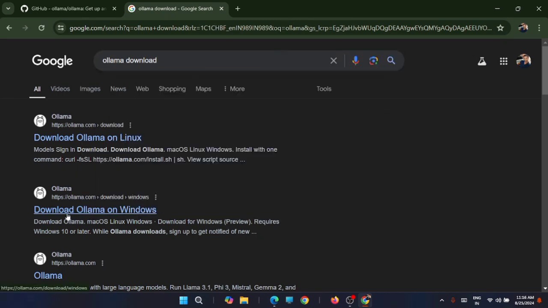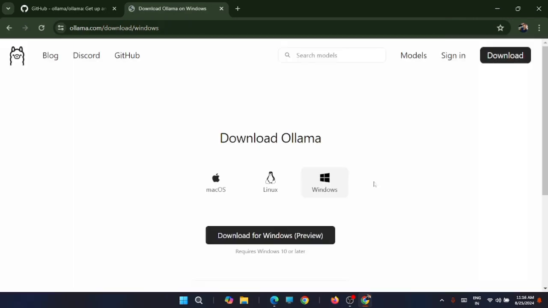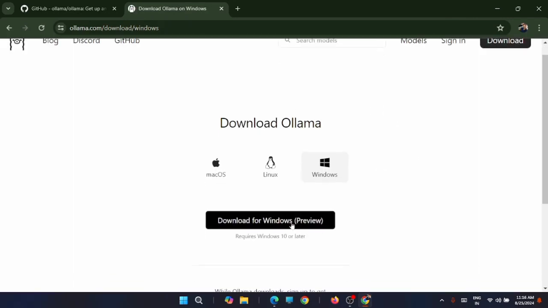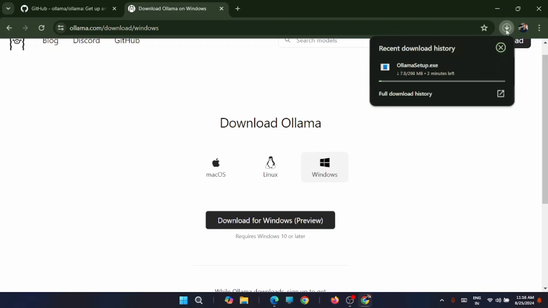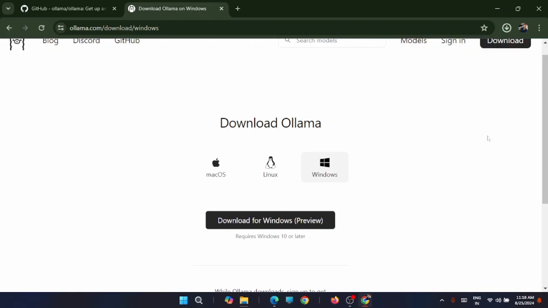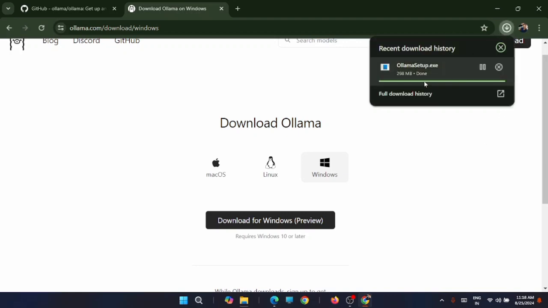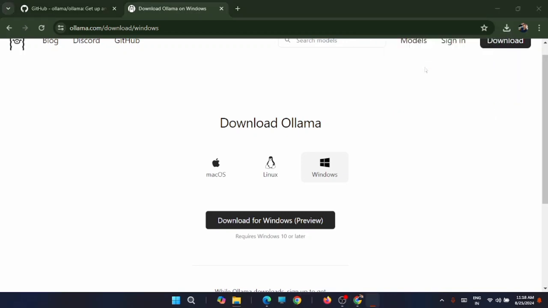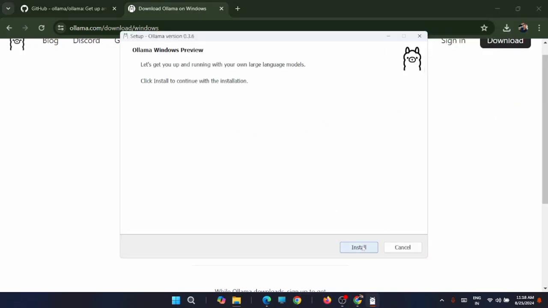and just click on download Ollama on Windows. Now just click on download for Windows preview. Now wait till the download is complete. Once the download is complete, just open it and install it on your computer. The installer will close automatically after the installation is complete. Just click on install.